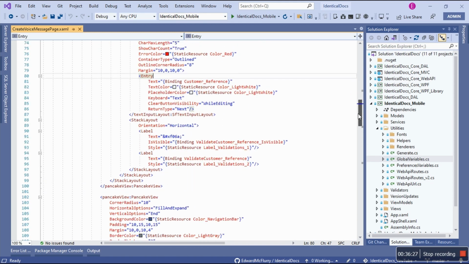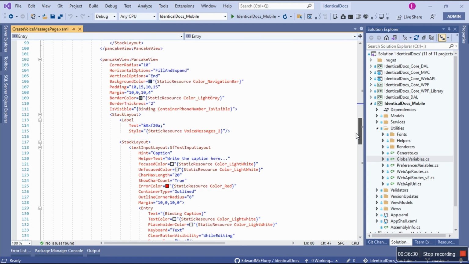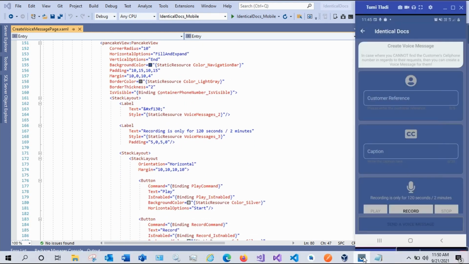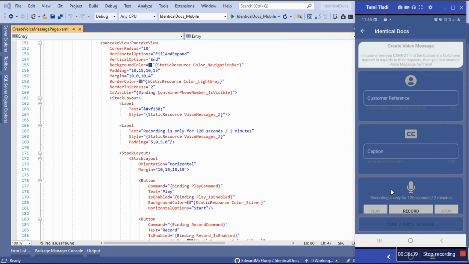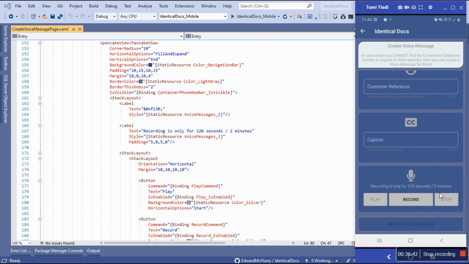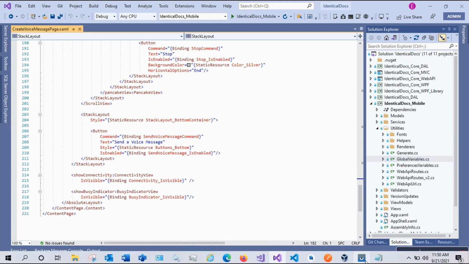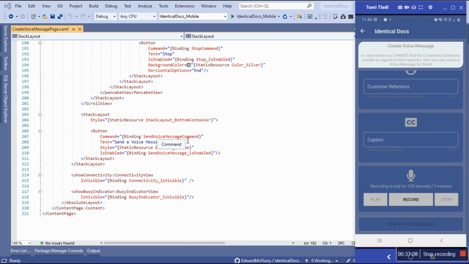So that is for customer reference, and this will be for the caption. And finally, this pancake view now deals with the controls in here. Obviously we have the icon, there's the icon there. And then we have the label that says recording is only for 120 seconds or 2 minutes. That's what we see here. And then we have a stack layout horizontally to have 3 buttons: for play, for record, and finally for stop. And lastly, we have that bottom button for sending the actual voice message.